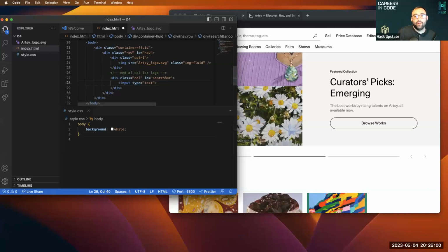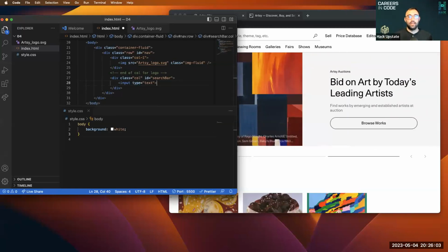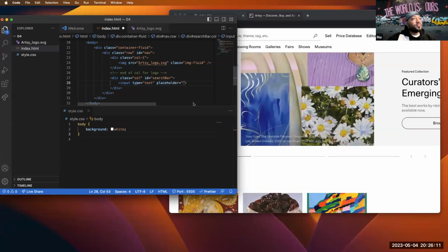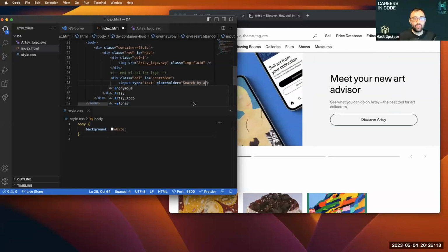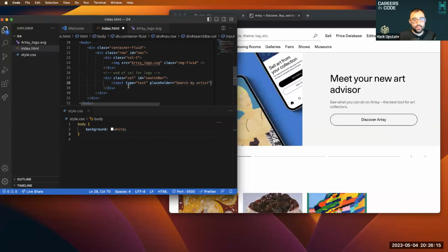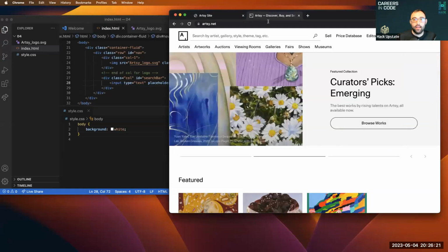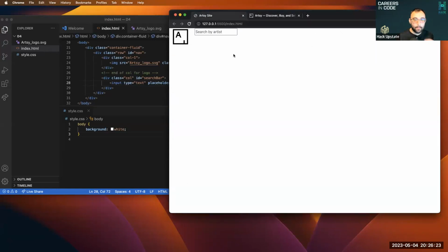Here, I'll give you a little boost. I'm just going to search by artist. So I'm going to put a placeholder in here and say search by artist. And then input tags are usually self-closing. So I save that, I take a look, and now we've got our input in there.